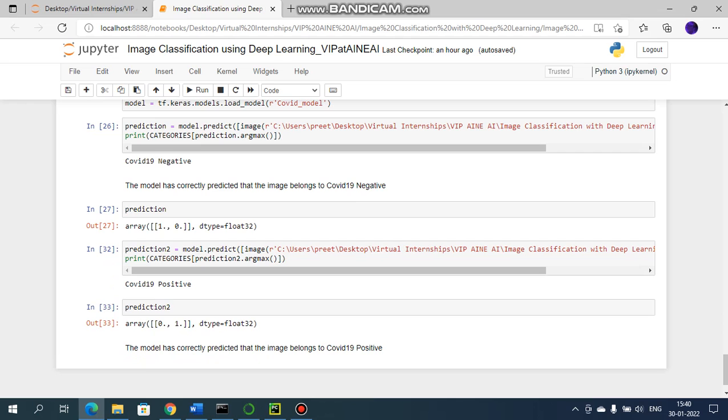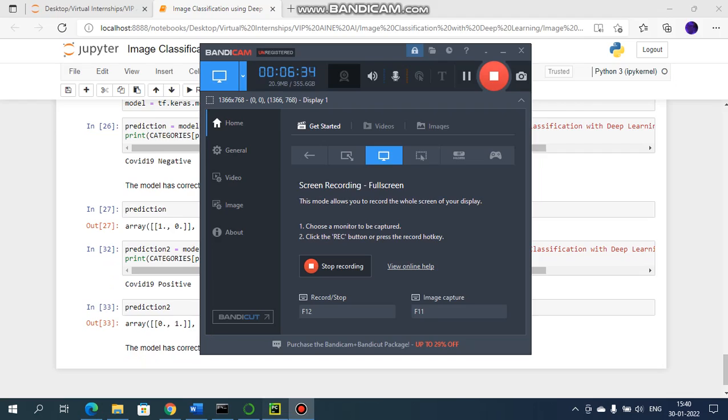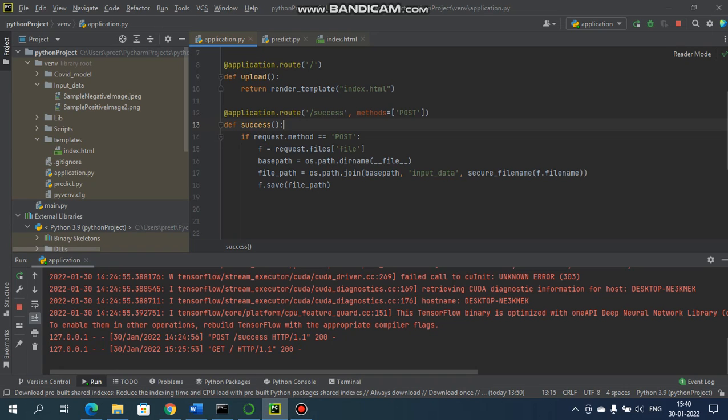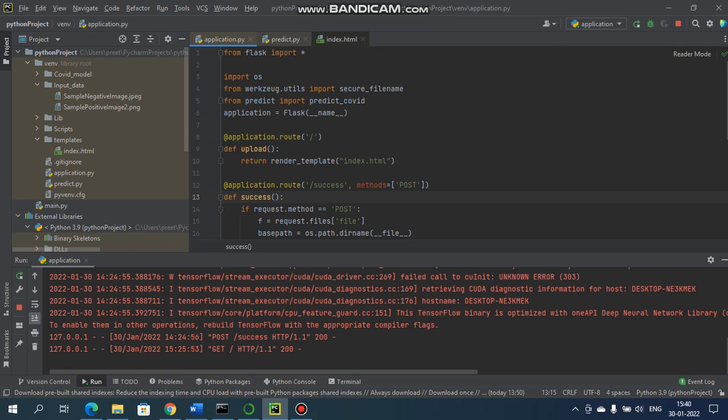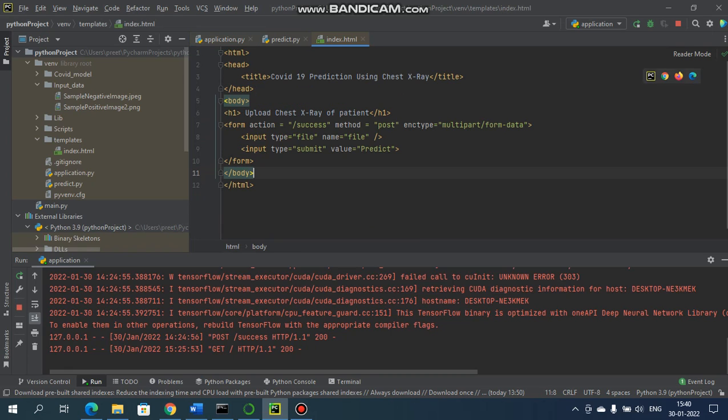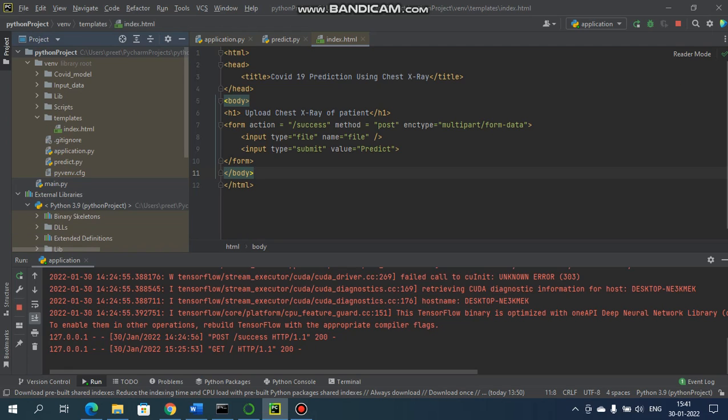Now we deploy our model on the local host using Flask. So here I have PyCharm open with the application running. When we go to the local host page, it will render the index.html code for the front end. And so in the code, we have a form which allows the user to upload an image. Then it runs our COVID model on this image submitted by the user to predict whether it is a COVID positive or negative. And the images uploaded by the user are also stored in this folder called input data.